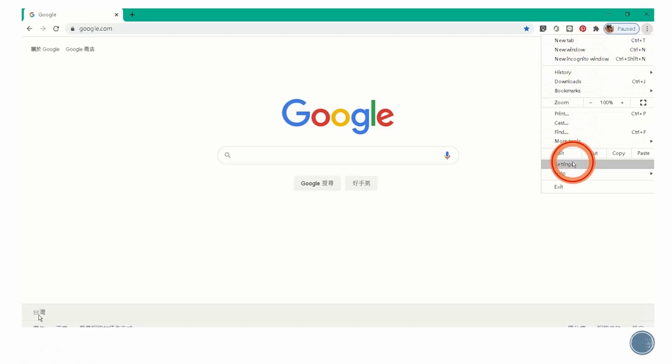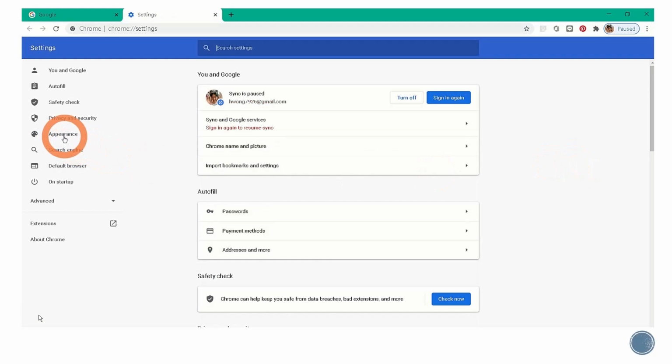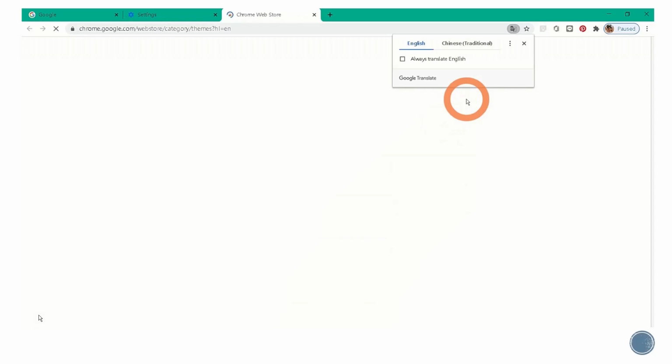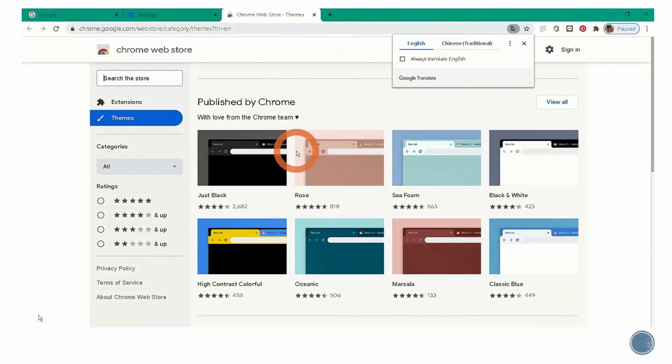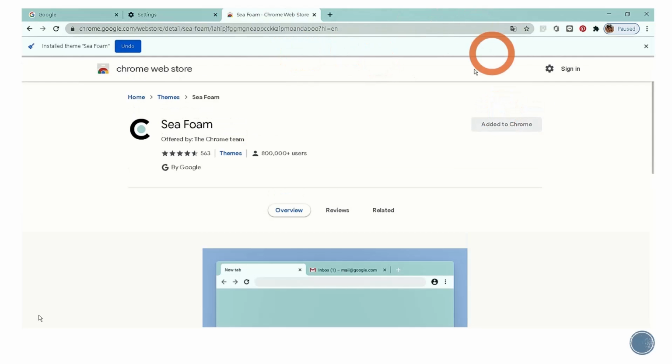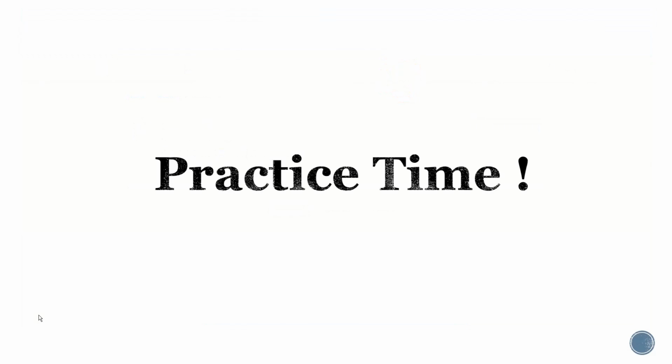Click the Settings button. Click Appearance. Click Themes. Choose a theme you like and add to Chrome. Now your theme has changed. Now it's your turn to practice. You can pause this video and practice.